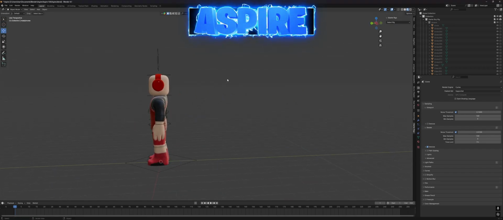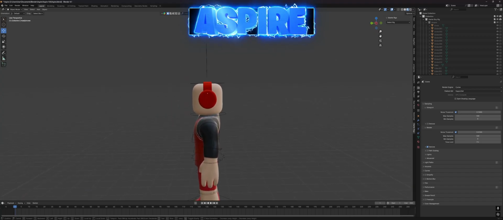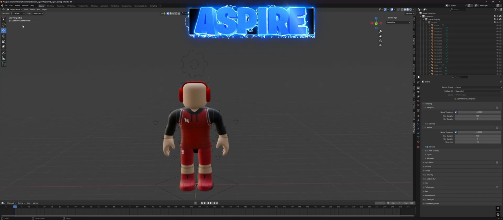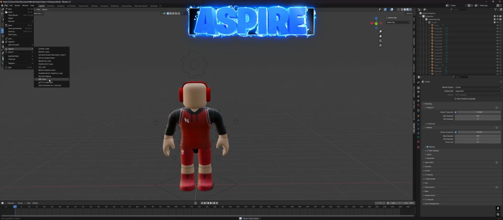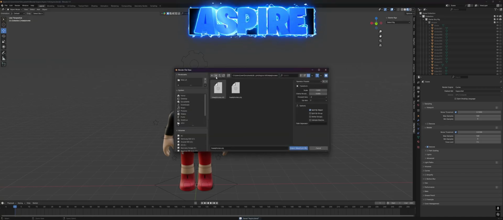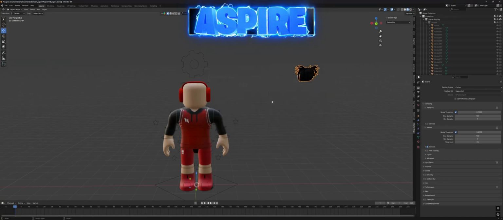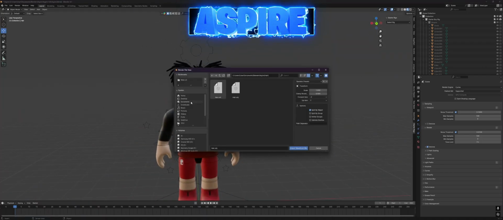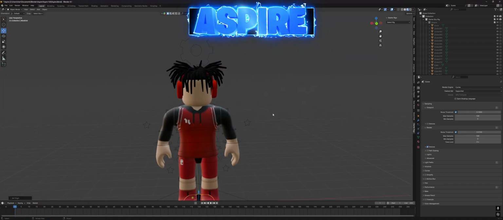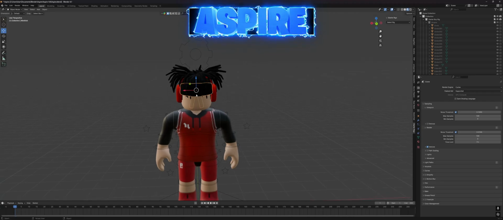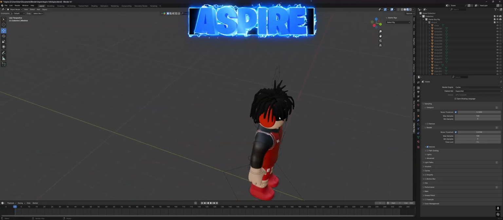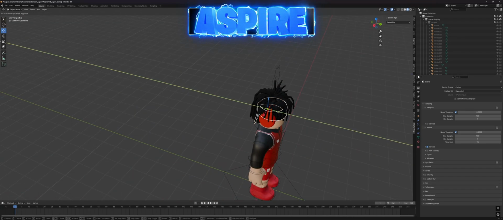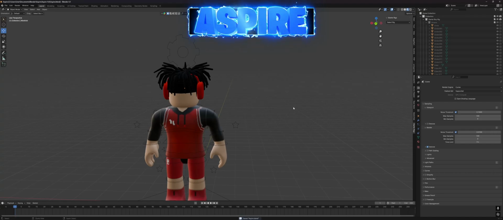And now we just gotta move the headphones, make sure it's in the right spot. That looks about right. Now we do the same thing for every other item. So I'm gonna speed this up here. Alright, that should be good.